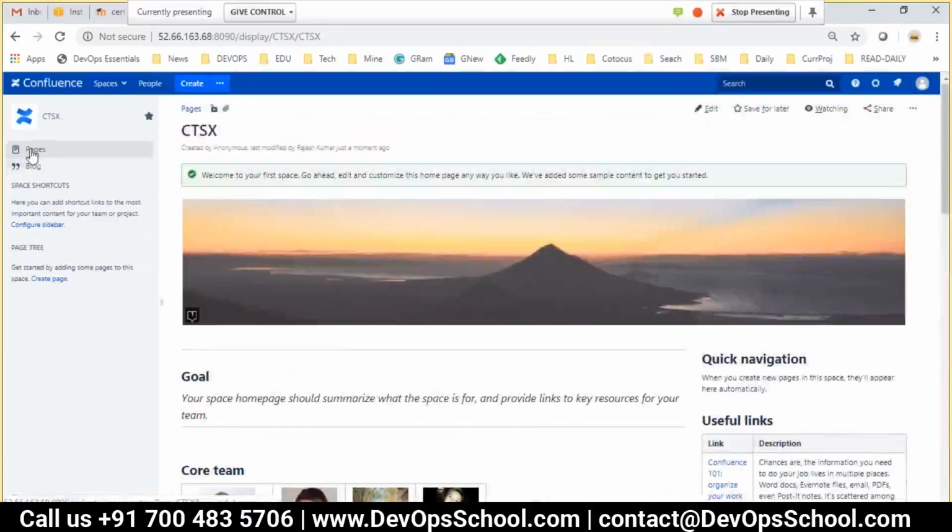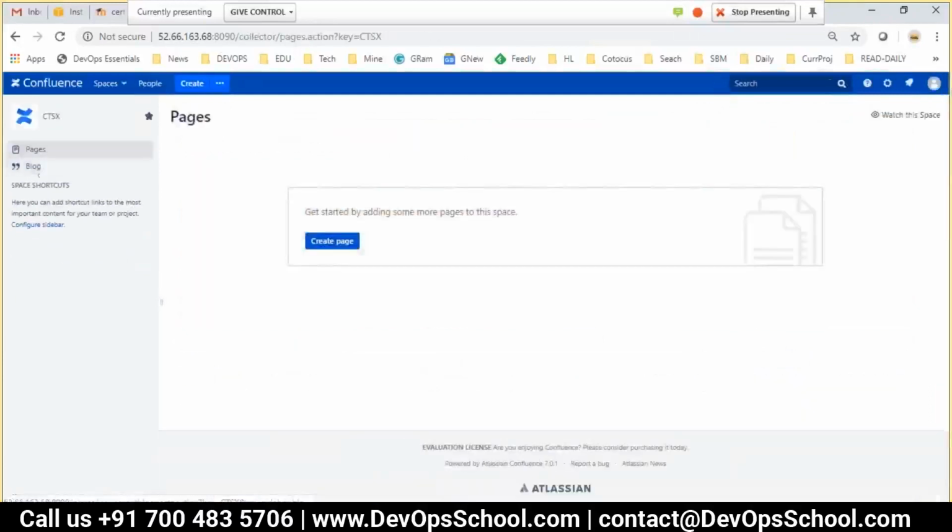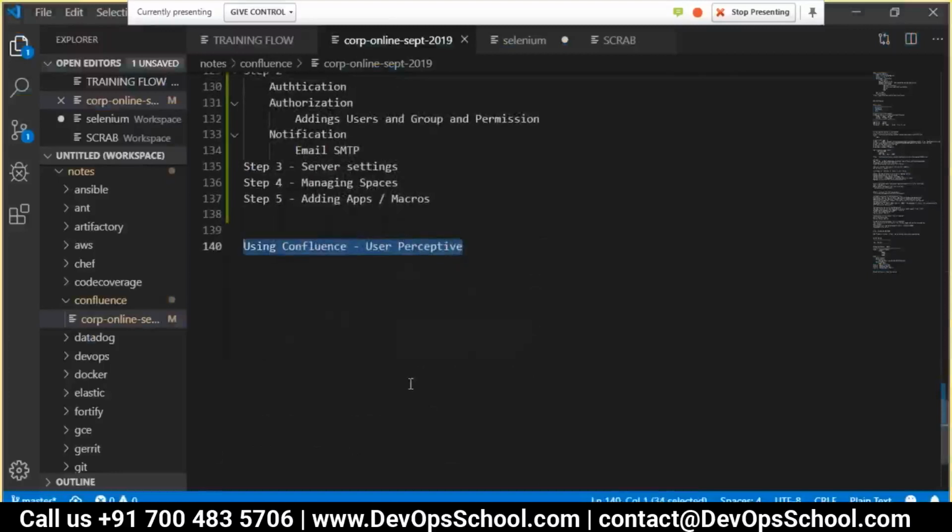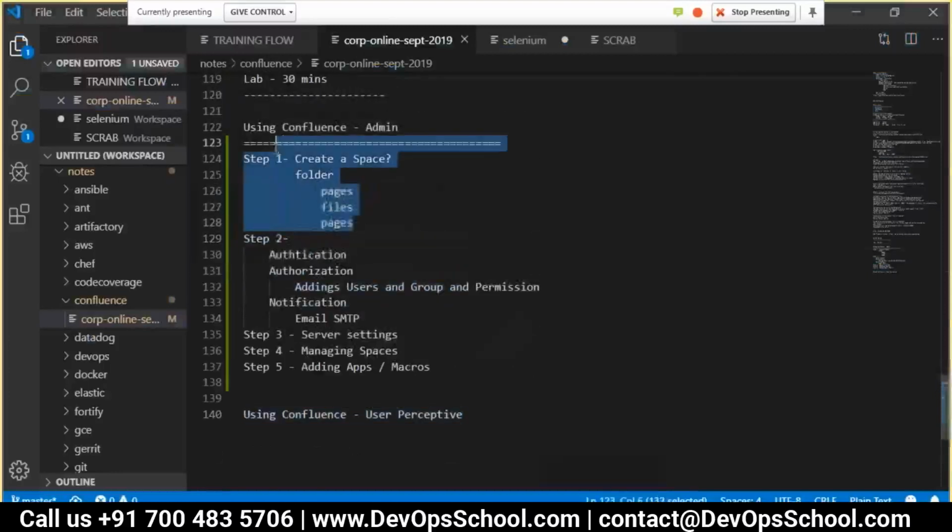Now we'll get into the pages, we'll get into the blogs one by one. We can create more pages, we can create more blogs one by one. But right now that's not my priority because that will be done in the user perspective training. So here what I'm doing, creating a space, is the work of the admin. After that we'll take care of the user training, all about what to do on the space.